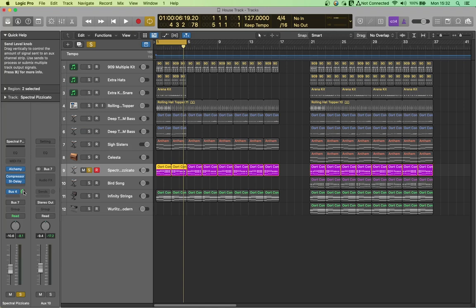If I take that reverb off, it doesn't really have that same atmospheric club vibe. You'll see what I mean if I take this right down. Yeah, you see what I mean.